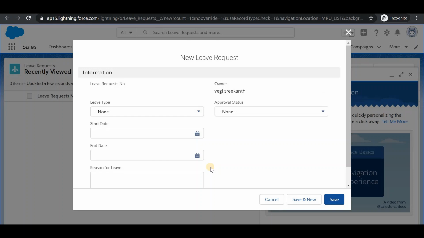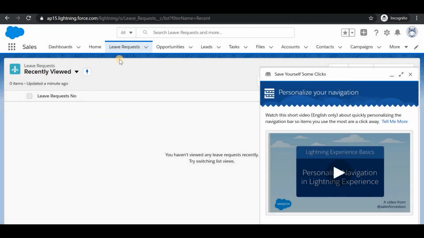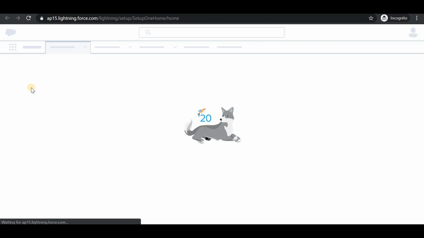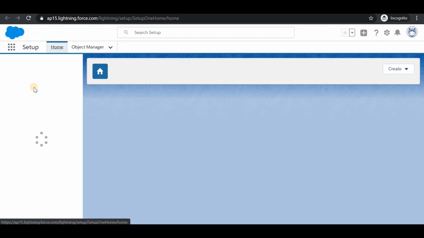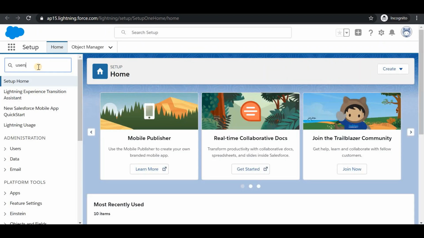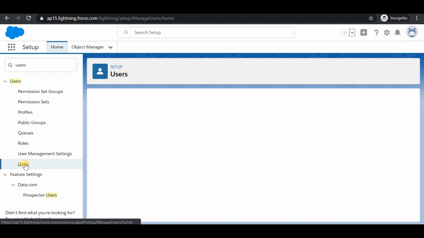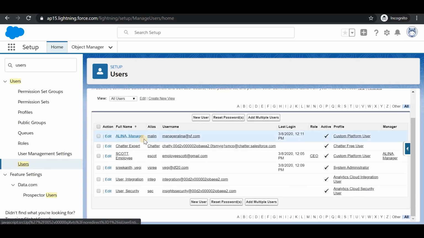Does that mean we are ready for approval process? No, not yet. We still need to see what are the users who need to be part of this approval process. So I'll just cancel this. So we are having leave request object, we have fields. Now we'll go ahead and see the users. So click on setup and it should open the find box and search for users here and click on users. I have already created 2 users. As I have shown you previously, there are 2 users. One is Alina, manager, and the other one is Scott, who is an employee.